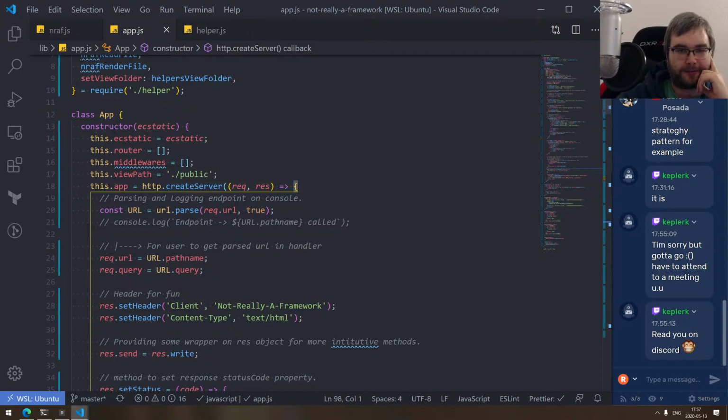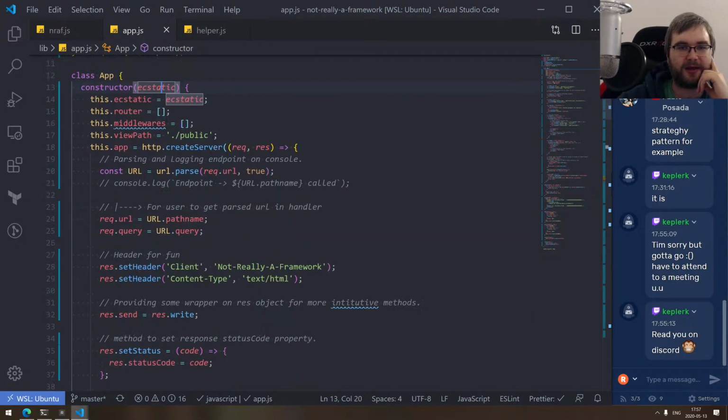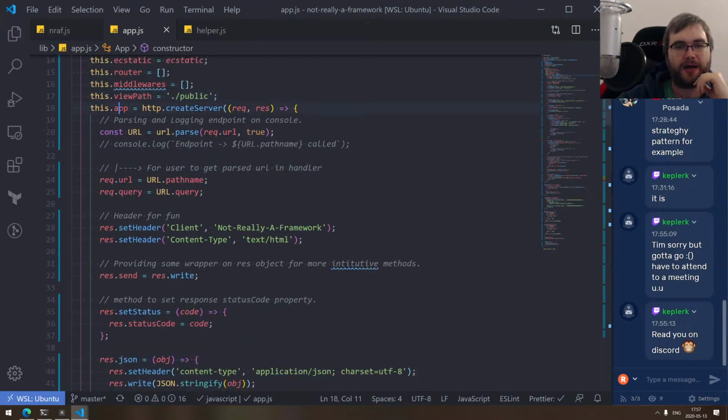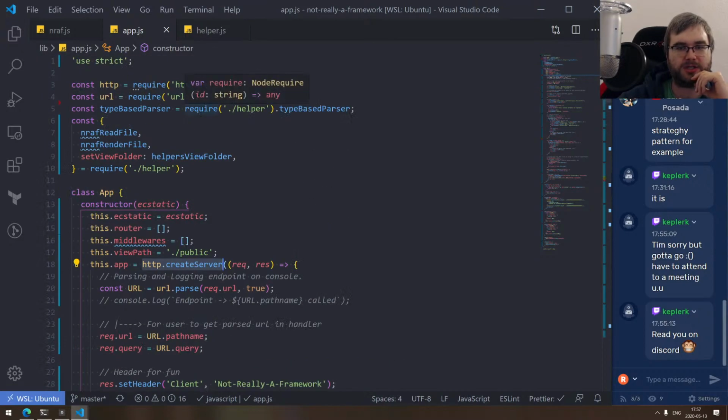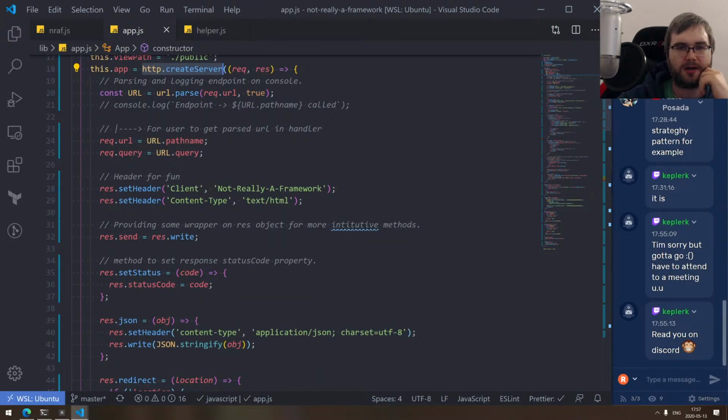Okay, let's have a look here. So this is our constructor. It takes the ecstatic thing. There's router, there's middlewares, there's the view path, and there's this.app. Okay, this.app is the HTTP server that is created from the node HTTP package. So it parses the URL. Parsing and logging endpoint on the console.